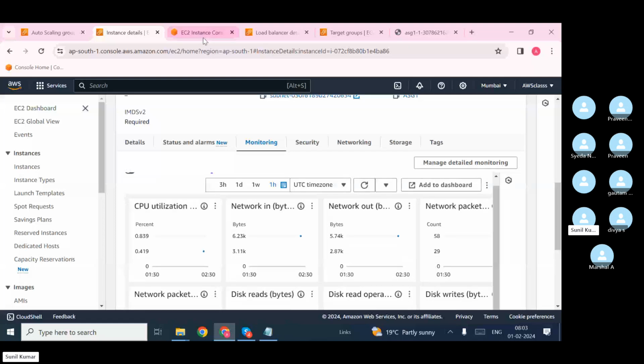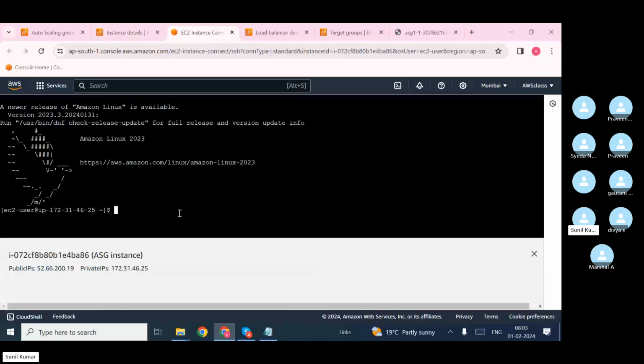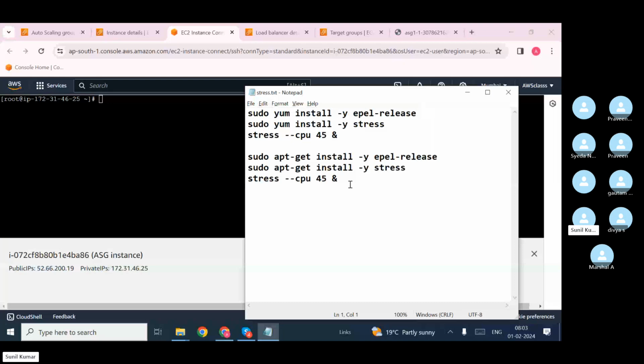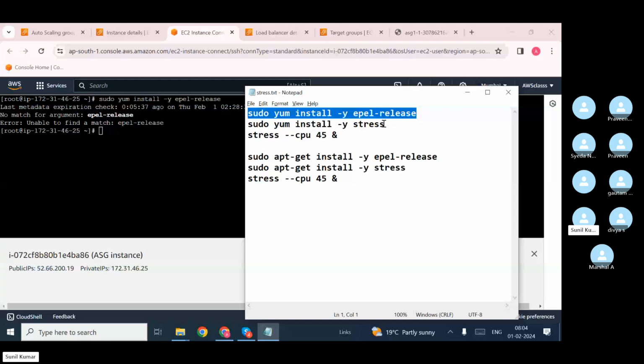So, installing the stress test command. By default in Amazon Linux, this will be downloaded, so we need to install it directly. If I try to install, it's already downloaded, so it says unable to find the match for epel-release. No need to worry. But if you're doing this with other OSs like CentOS or Ubuntu, please use this command, and then it will help you download. I'm installing here.